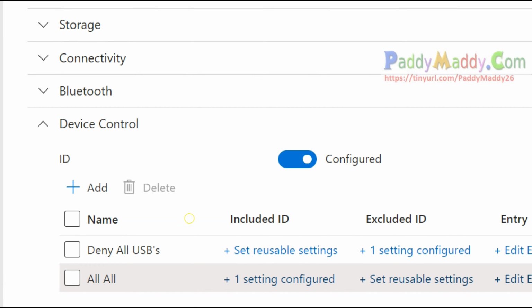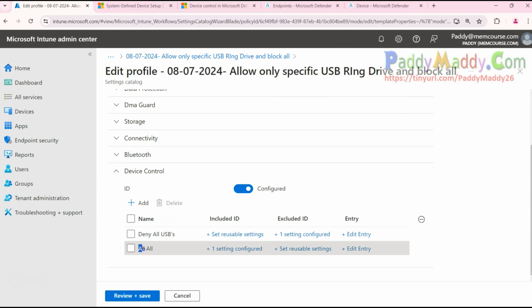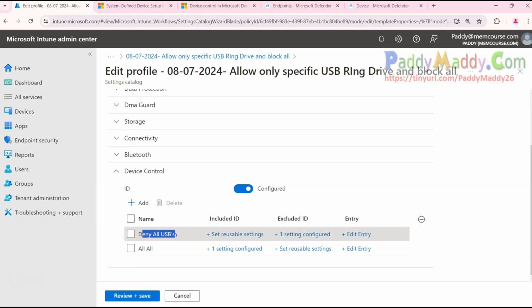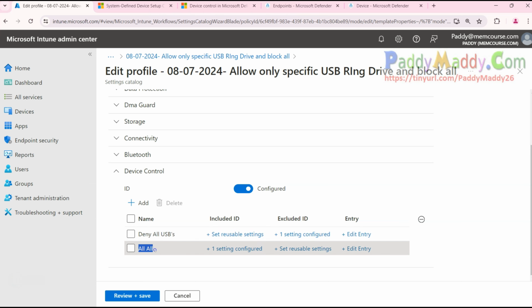So if you look here, I created two types of policies. The first one is denying. This is allowing. Okay, understand the first one is deny. Second one is allow. Okay.